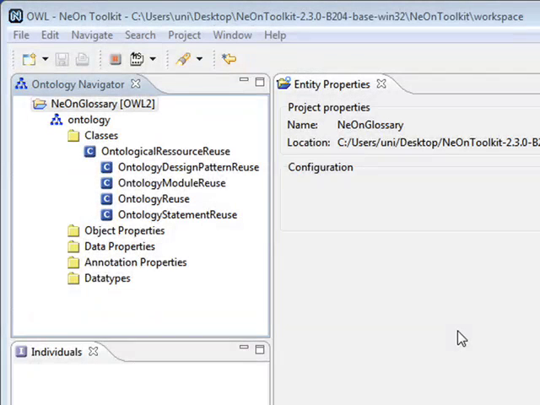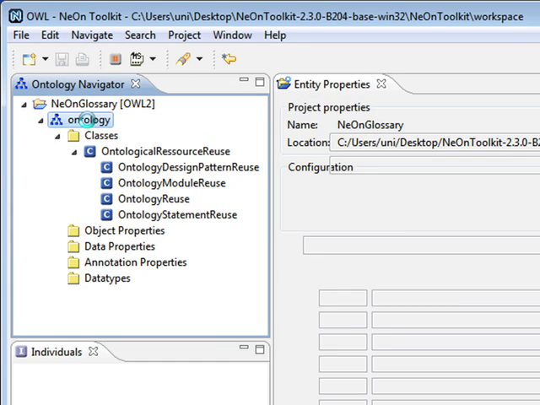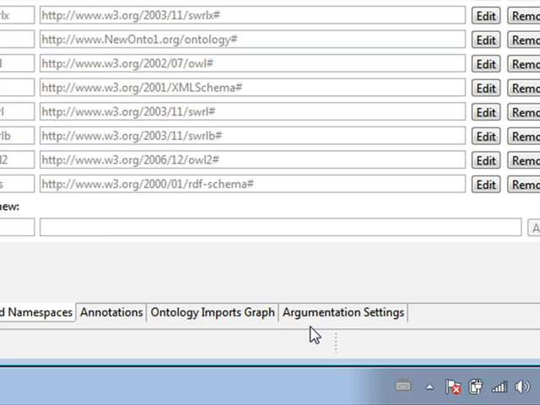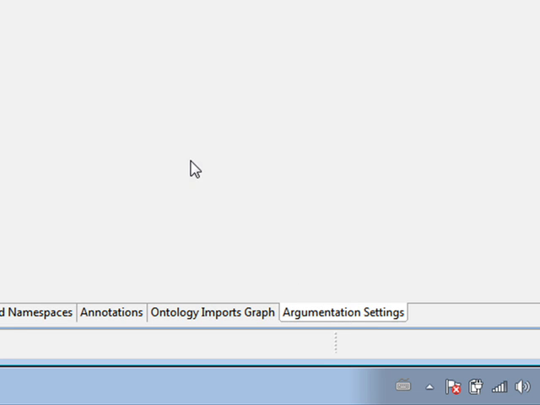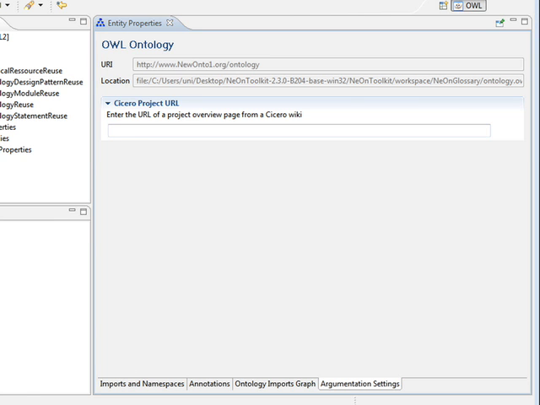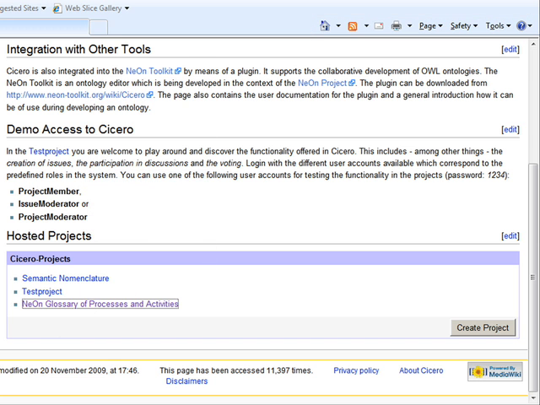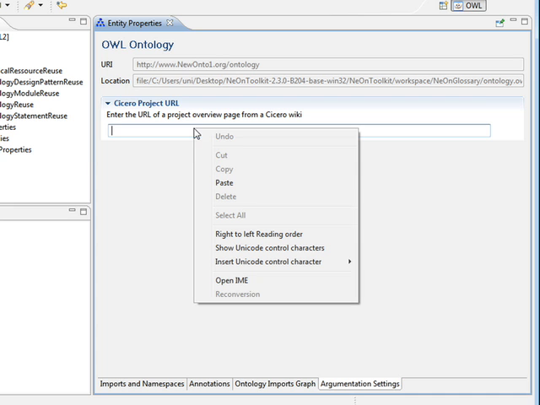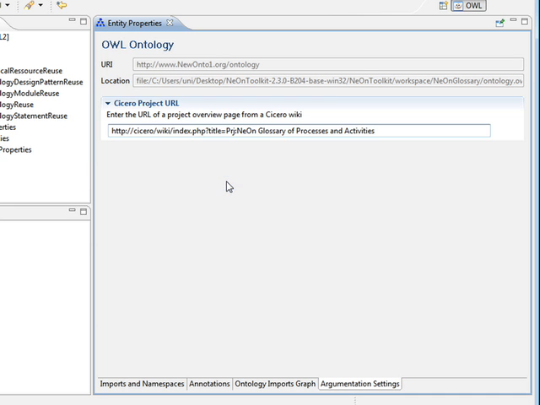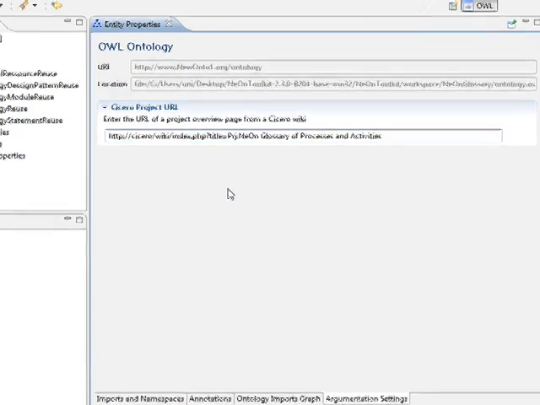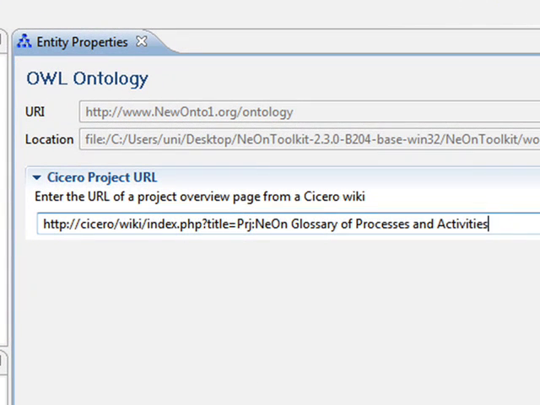With the toolkit back up and running, you'll now have to activate Cicero support for an ontology. This is done on the Argumentation Settings property page of the ontology. Simply copy the URL of the corresponding discussion project from your browser and paste it into the input field. That's it. Now discussions related to this ontology will automatically be added to that project in the wiki.